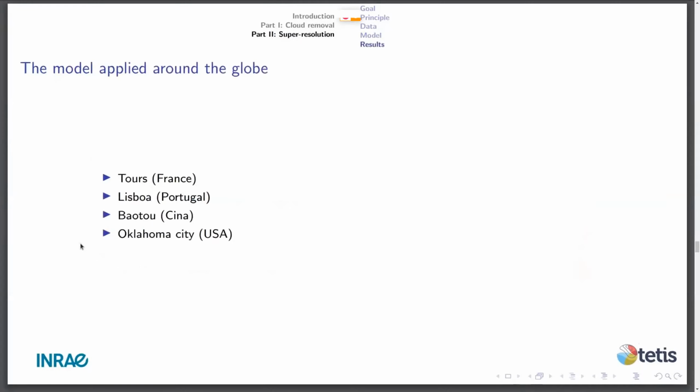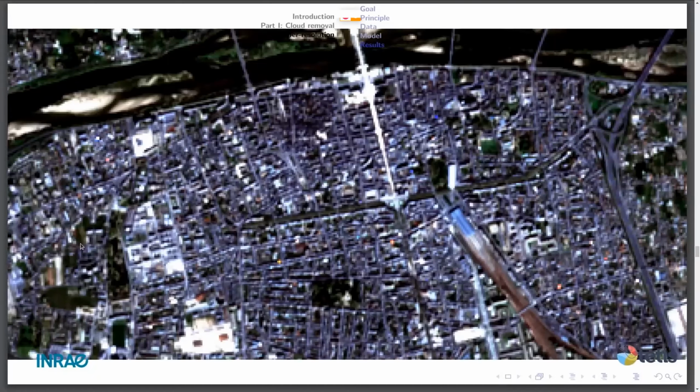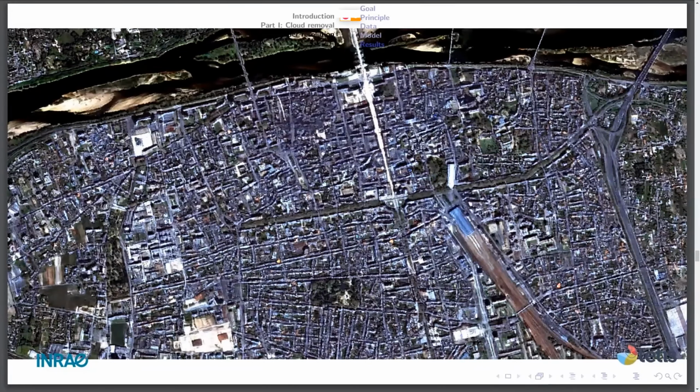So now we'll see some beautiful images. The first series of images come from France, but the others came from other countries. So it's funny to see that the model eventually performed well on areas on which it hasn't been trained. This is the city of Tours in France. So this is the original Sentinel-2 image, and this is the output of the super resolution algorithm.